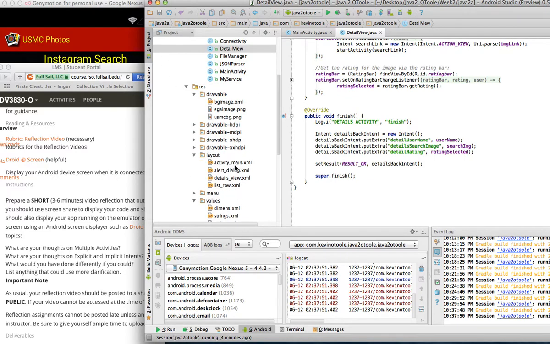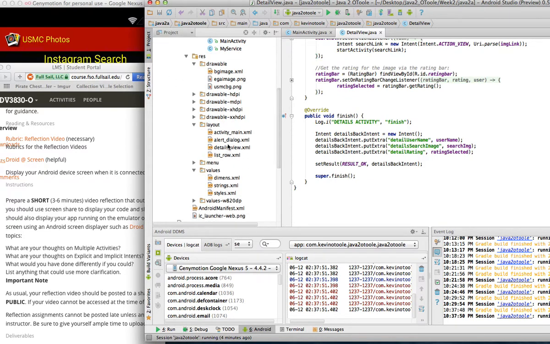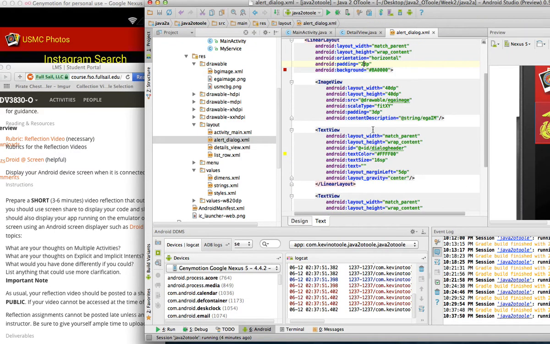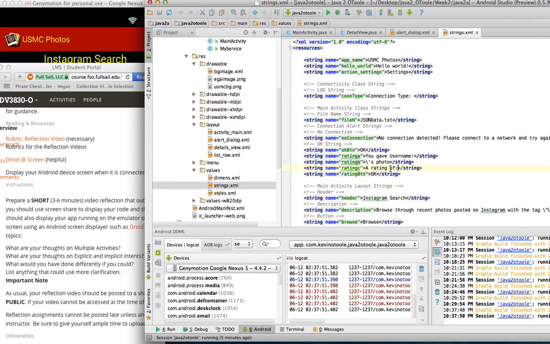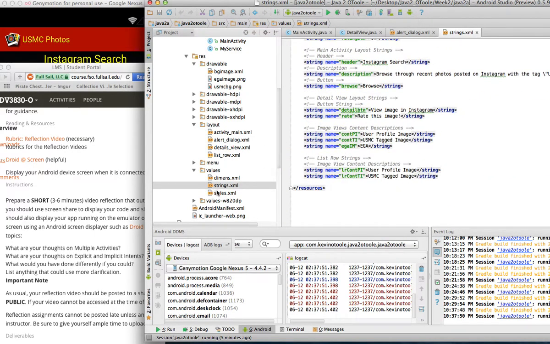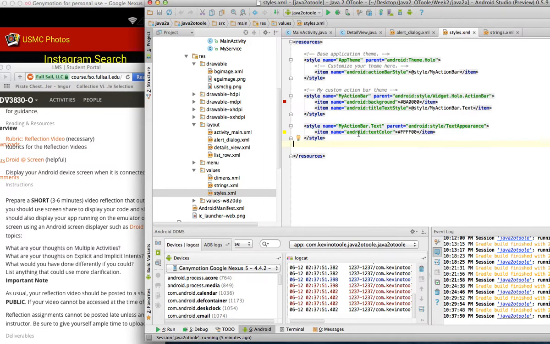I did do a bit more. I have a layout for the alert dialog, which is my custom layout. And then I added a bunch of strings this week, as well as, I don't know if I mentioned it last week, but I did customize my action bar last week.